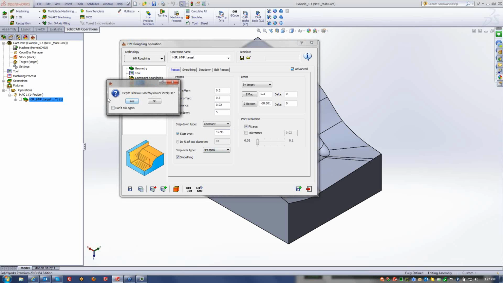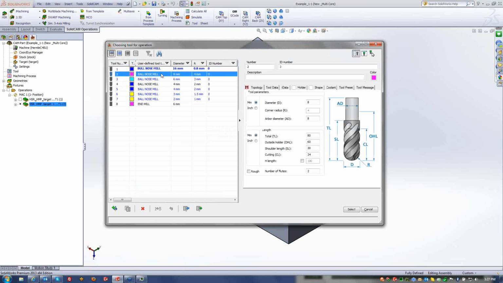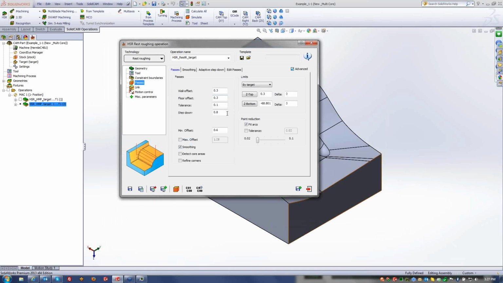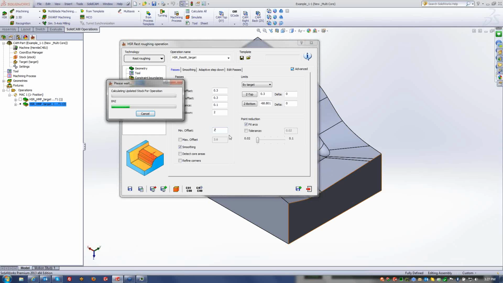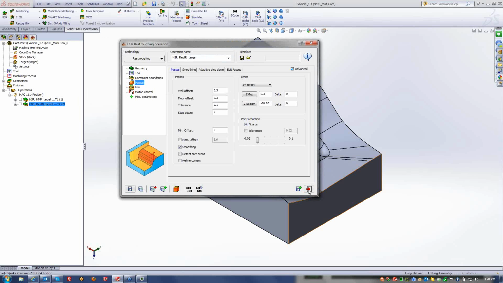Now I want to copy and change to rest rough, select another tool, the same boundary, and my step down is 2 millimeter, minimum offset 2 millimeter, and do calculate. Now I finish the rough and the rest rough, and I want to start to add new finish operations. You can see the rough and rest rough now work very fast.